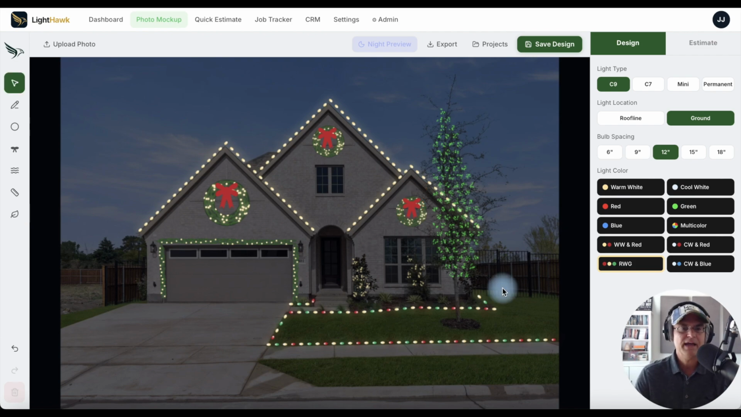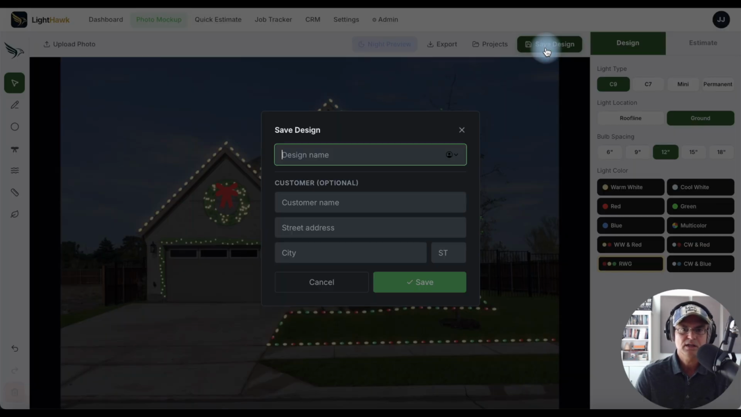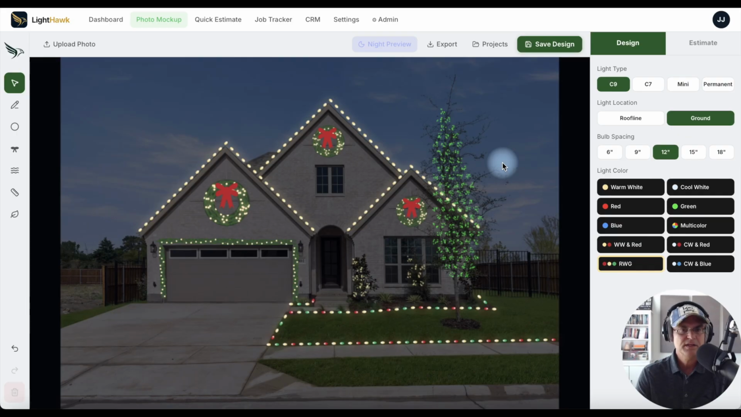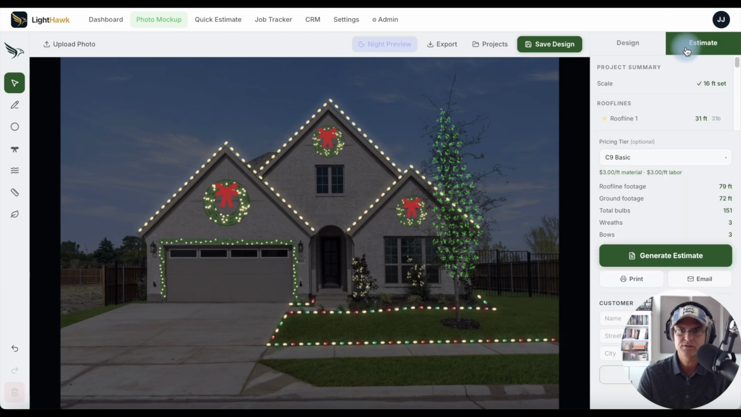Okay, so now that I've got this design the way I want it, there's multiple things that I can do here. Number one is I can export this and download it to my computer, to your phone, whatever that is, okay? Just click the export button and it will automatically download, okay? The other thing that you can do is you can come in here and save that design so you can come back and work on it later, okay? Enter a design name, whatever. Now the other thing that you can do here is you can actually go to this estimate tab on the right side of the screen.